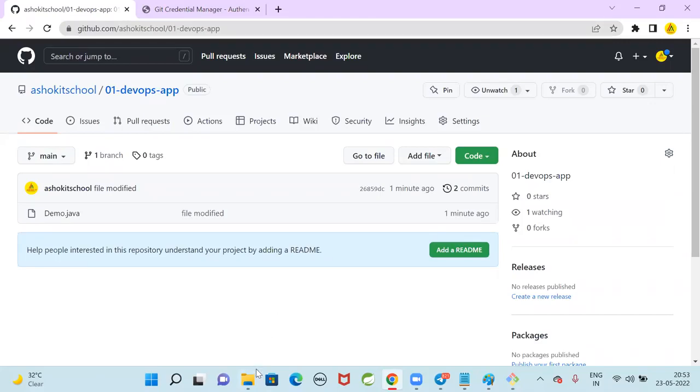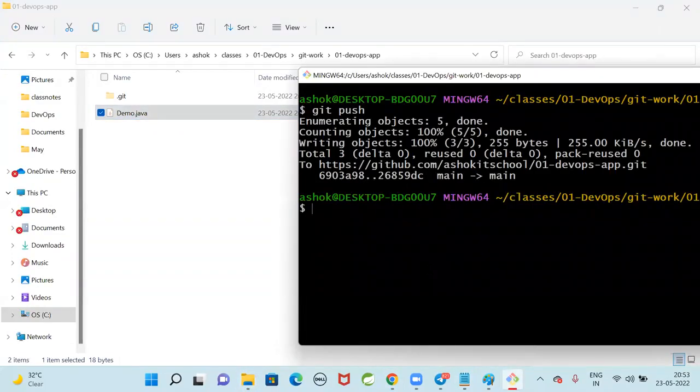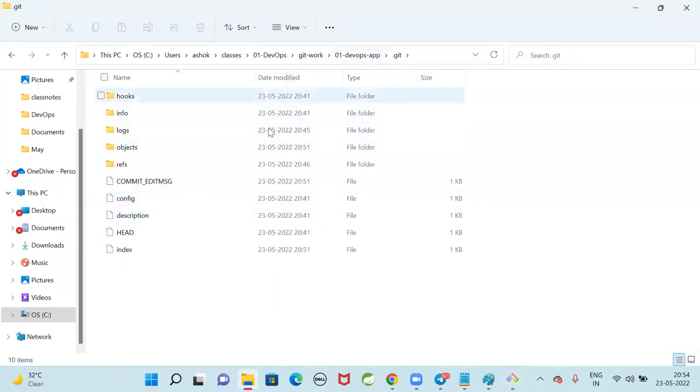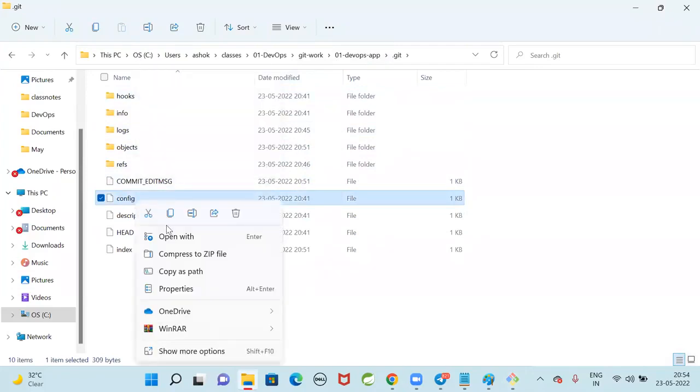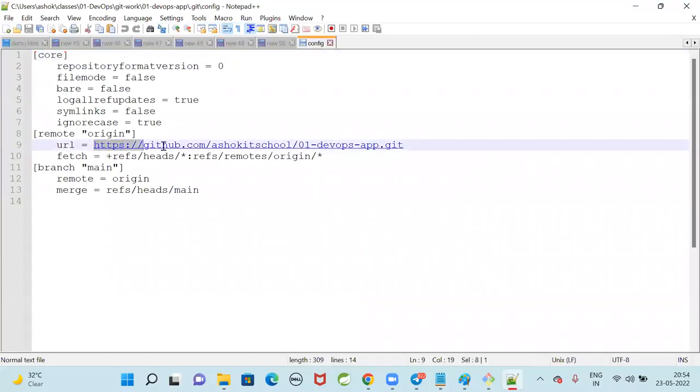Now, guys, when I'm doing the commit, how will GitHub understand that this change should be committed to a particular repository? I will be working on multiple projects. When I do the commit, how will GitHub understand this commit should go to a particular repository? That's where the .git folder plays an important role. In the .git folder, can you see the config file? Open this config file. Is your repository URL configured in this config file or not?